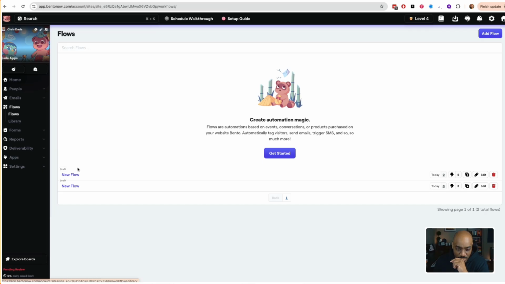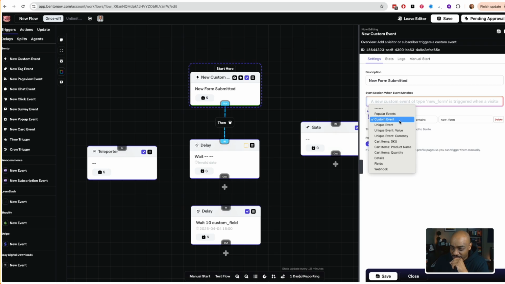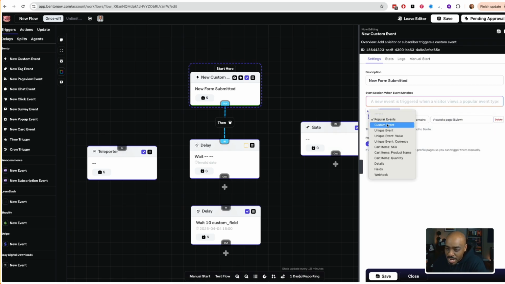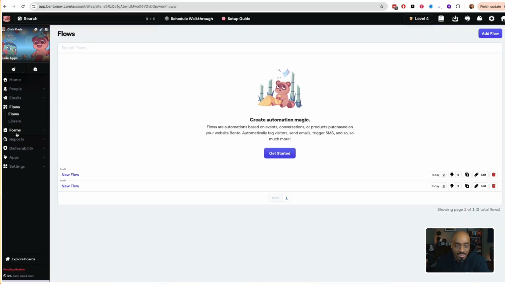If I go back to my flow and I say new form submitted, let's just do custom event contains popular events. How about that? Does it show? It doesn't show. Okay. I thought maybe it would add it as a popular event, but I can do custom event contains, and then I'll do subscribe. Autofill everywhere would be great because you have to remember to put the $ and type it out. Again, this just feels real techy, y'all, like super technical and not user friendly.